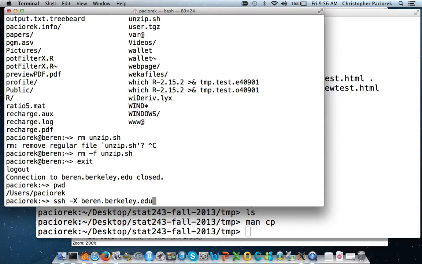So if I wanted to open up, say, an Emacs window or a MATLAB window or an R window that's not just a terminal window but is actually a graphical interface window, if I wanted to run that from the remote machine and see it on my local machine, I need to have the minus capital X flag. And that basically allows me to pass what's called an X terminal through to my local machine.